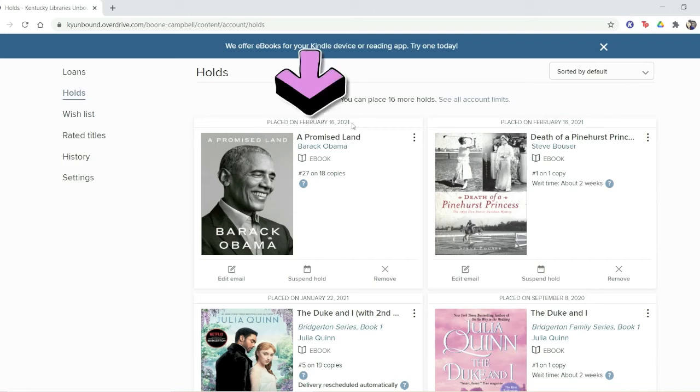At the top of each of the holds, you can see when you placed the hold, so you can have a good idea of how long you've been waiting on it. This one still says I'm number 27 on 18 copies. This one over here gives me an estimated wait time since I am number 1 on this copy, which is about 2 weeks. You can also see options to remove the hold if you want to do that as well.